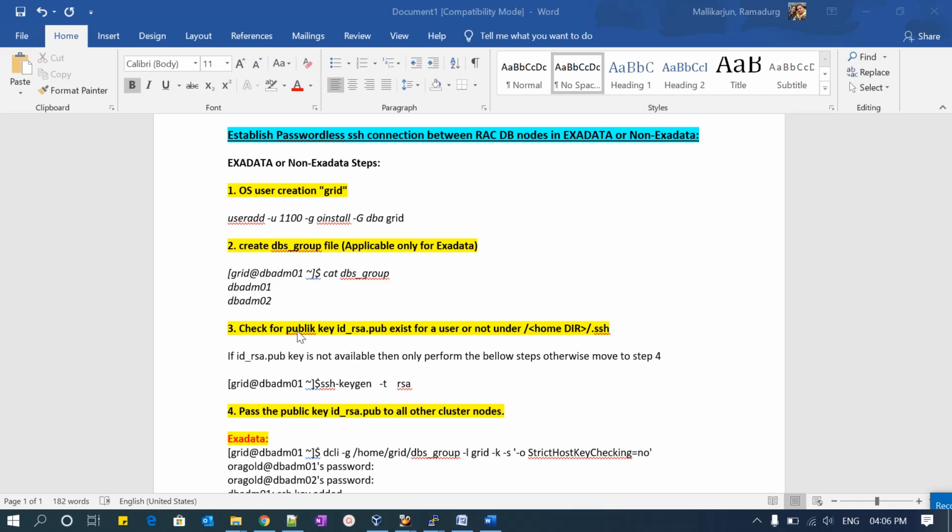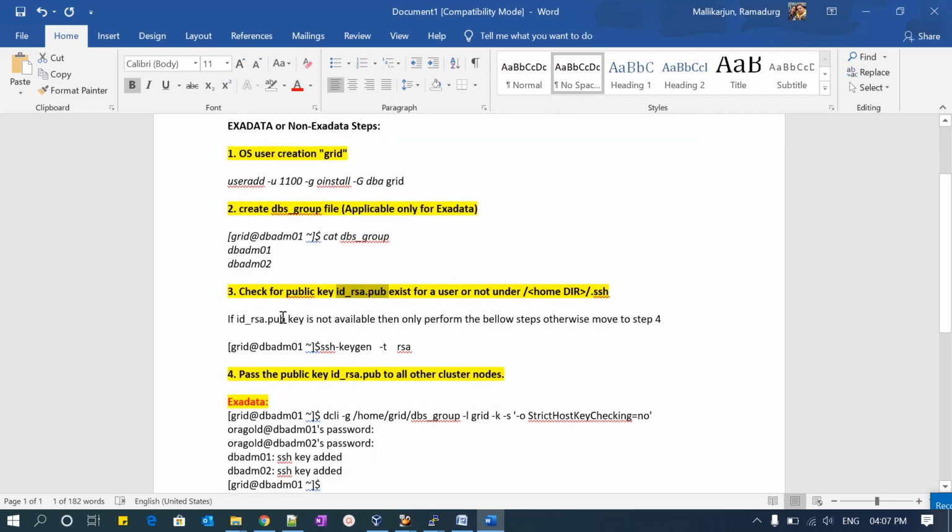Step number 2. Then step number 3: verify whether you have the public key, that is id_rsa.pub, under your individual home, whichever user it is, grid or Oracle. That means under the home directory of that user. If it's grid, it's /home/grid. If it's Oracle, /home/oracle, under the .ssh directory. Under this directory, make sure whether you have this id_rsa.pub. This is the public key. So is it available or not?